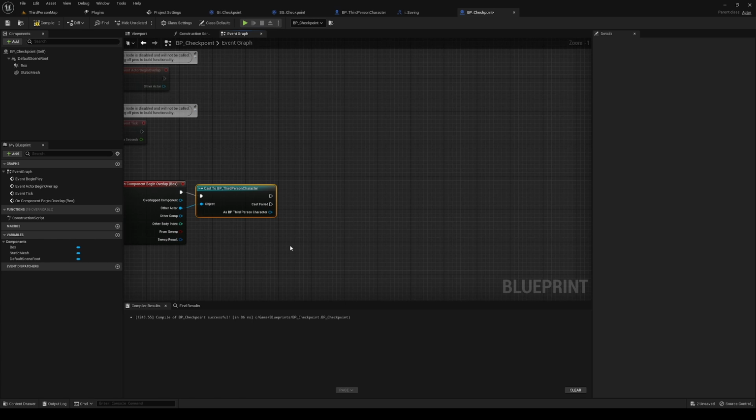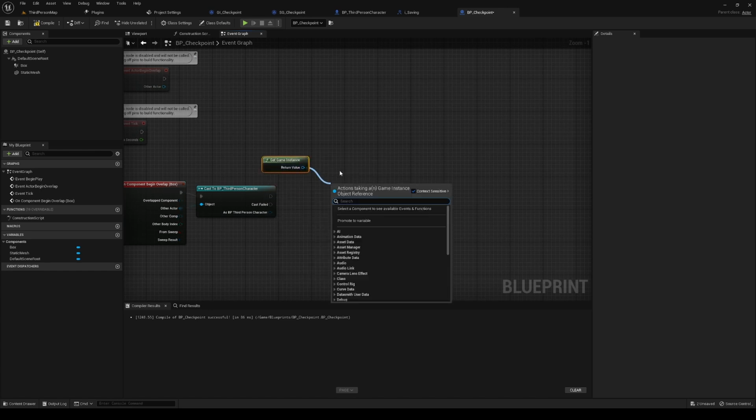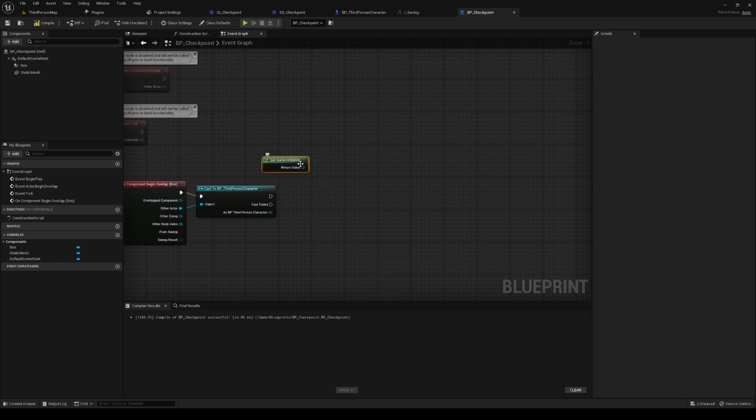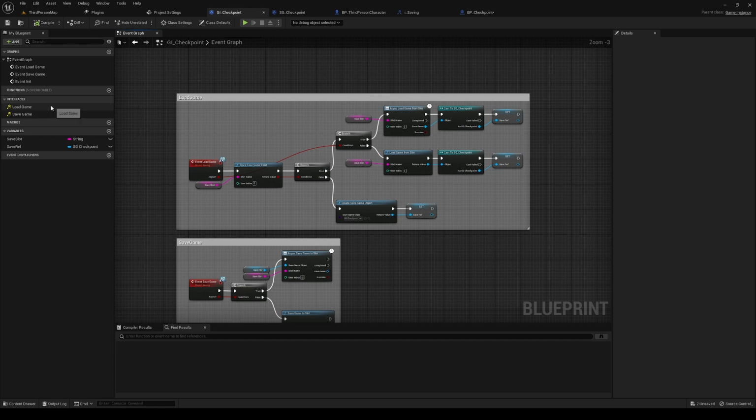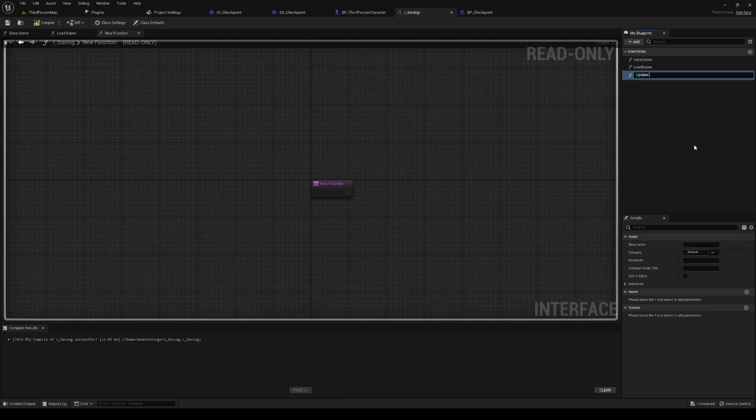What we need to do next is now save our player's location to the game instance and save game object. So from here, instead of casting, remember we have get game instance, and we can do anything that we have in our blueprint interface in here. But we don't have anything yet that sends variables over to the game instance. All we have are save and load functions. So let's create a new function. So over in our blueprint interface, let's create a new function called update save data.